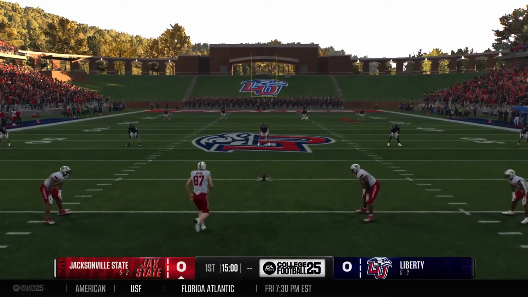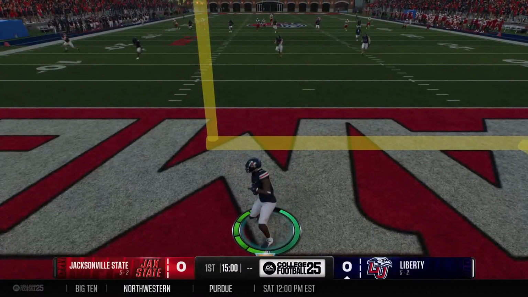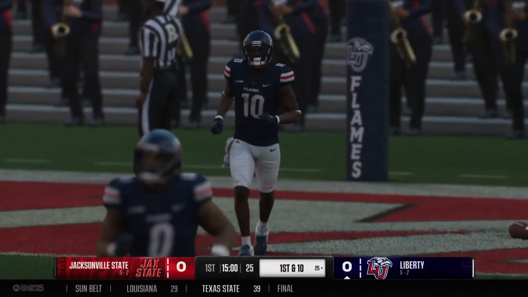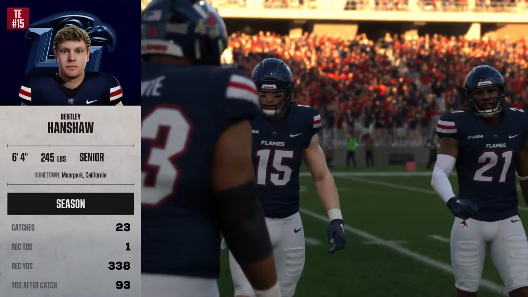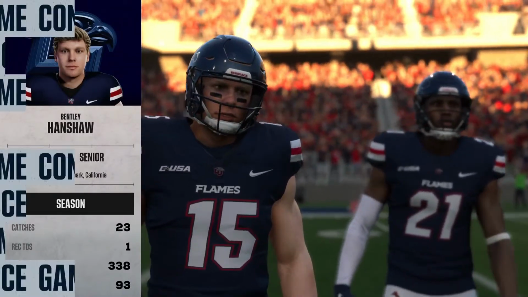Gamecocks will boot it away to start the game. And they thought about a return, then thought better of it. They'll bring it out to the 25. So the Liberty Flames offense takes the field to start this game off.